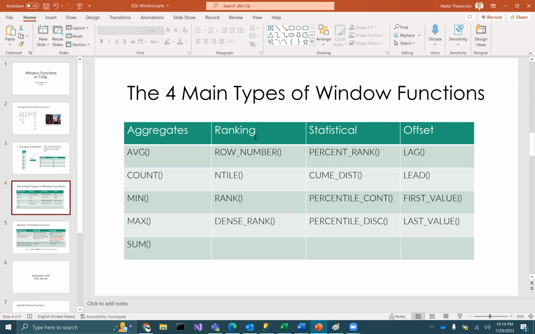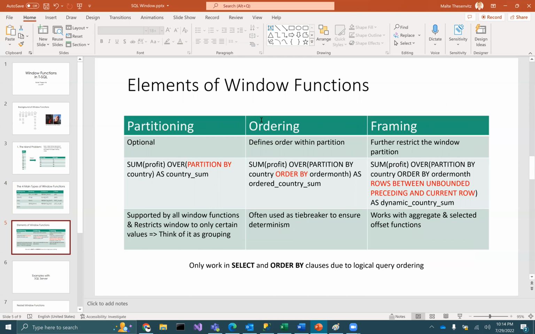There are a couple of ranking functions, and some are more useful than others. I'll talk about them. There are some statistical functions that basically help you to rank them in terms of normal ranks and percentile ranks. And there are also offset functions. They help you to grab different rows from different frames or windows, but I'll get to that when we get to that. So let's talk about elements of window functions first.